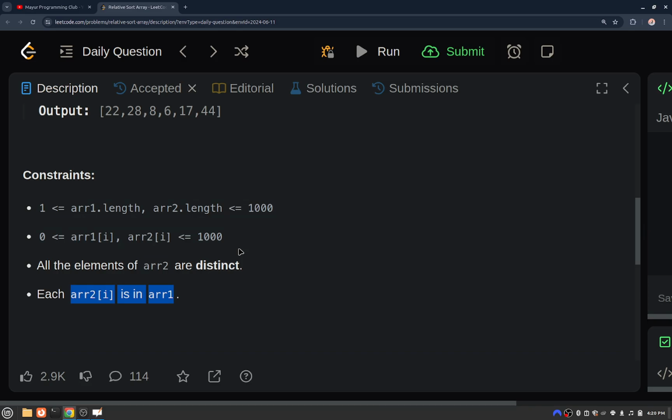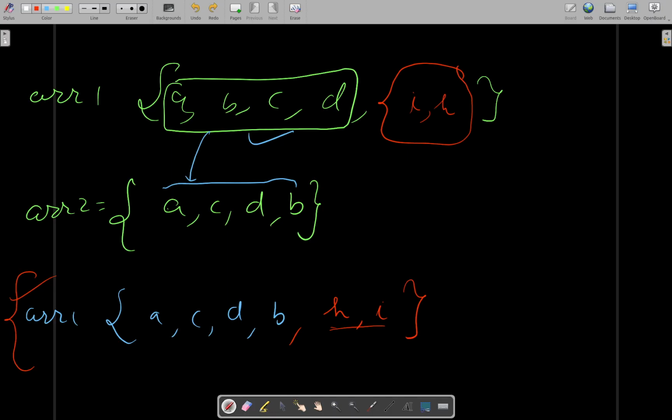So let's think of an approach. The very first approach that is coming to my mind is, for these elements which are present in both of the arrays, you can have a frequency map. Okay, there might be a scenario like this: A is repeated twice. Okay, so you should be doing something like this.